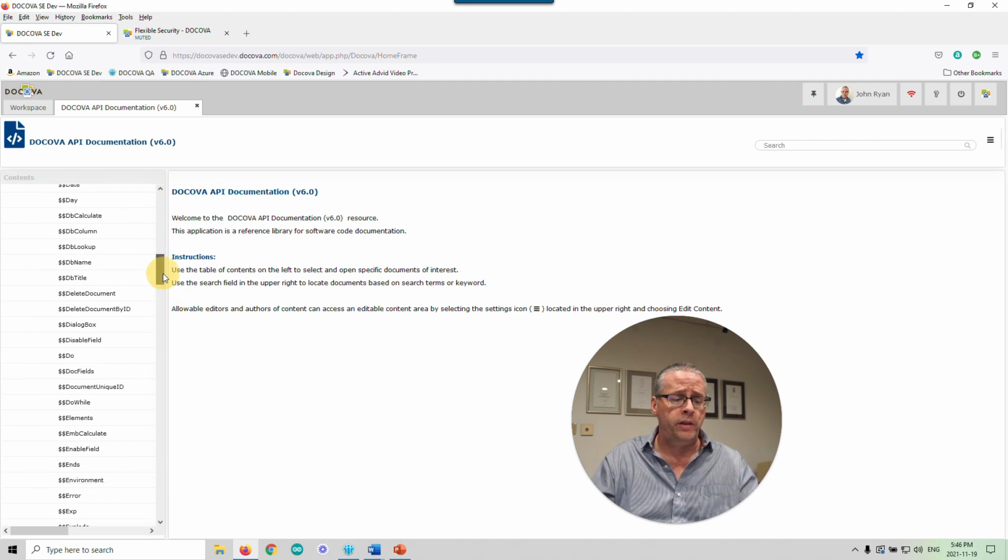Okay, so let's go to DBColumn. You can see right here, DBColumn and DBLookup are right beside each other. I'm just going to look at DBColumn, and I'll quickly tell you the difference between these two. You have views in Docova and forms. You create forms so that you can enter information, content, and when you save that form, it becomes a document in your application.